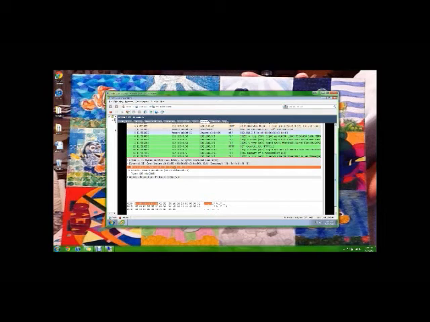Question number 3 asks to give the hexadecimal value for the 2-byte frame type field. So you have to look closely for the frame type field, and it's highlighted here, so it's just below the address section.